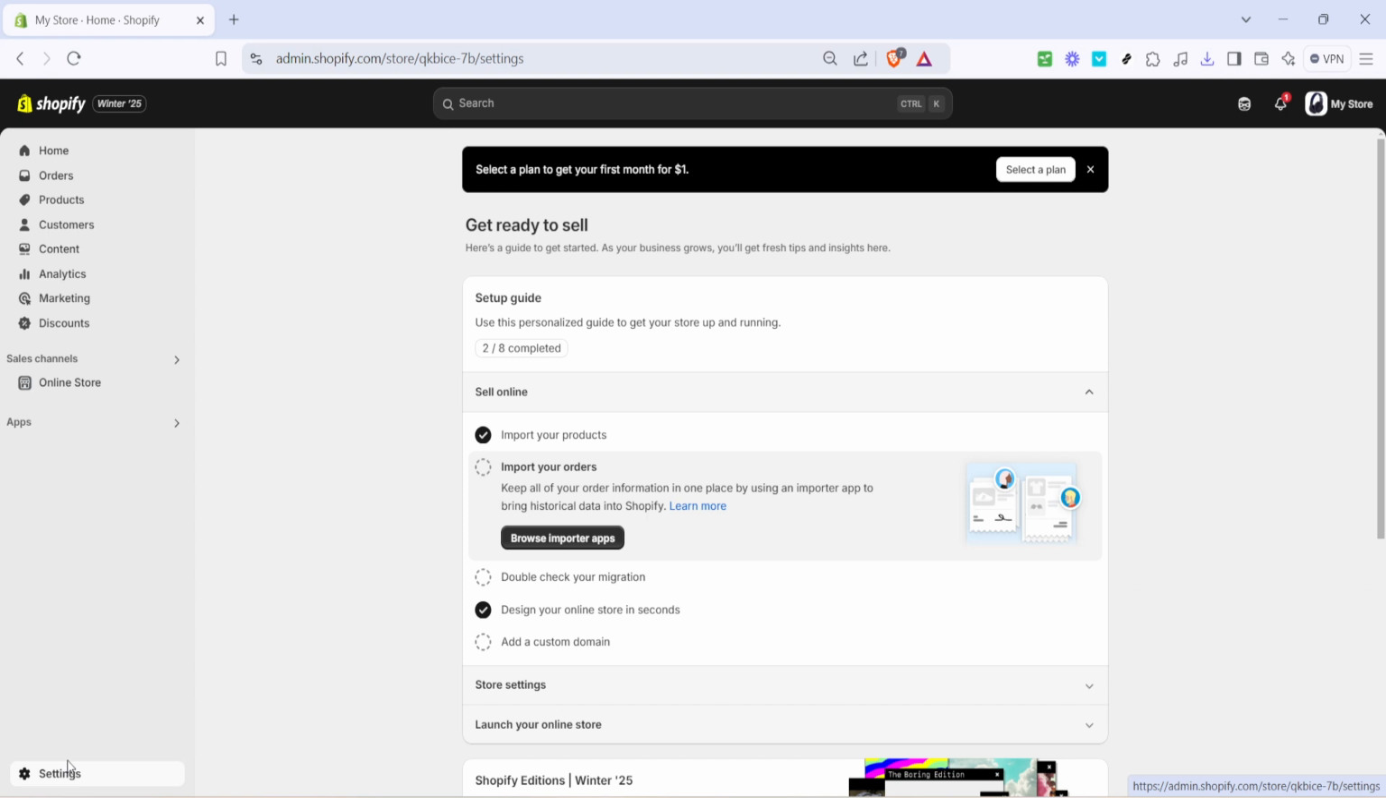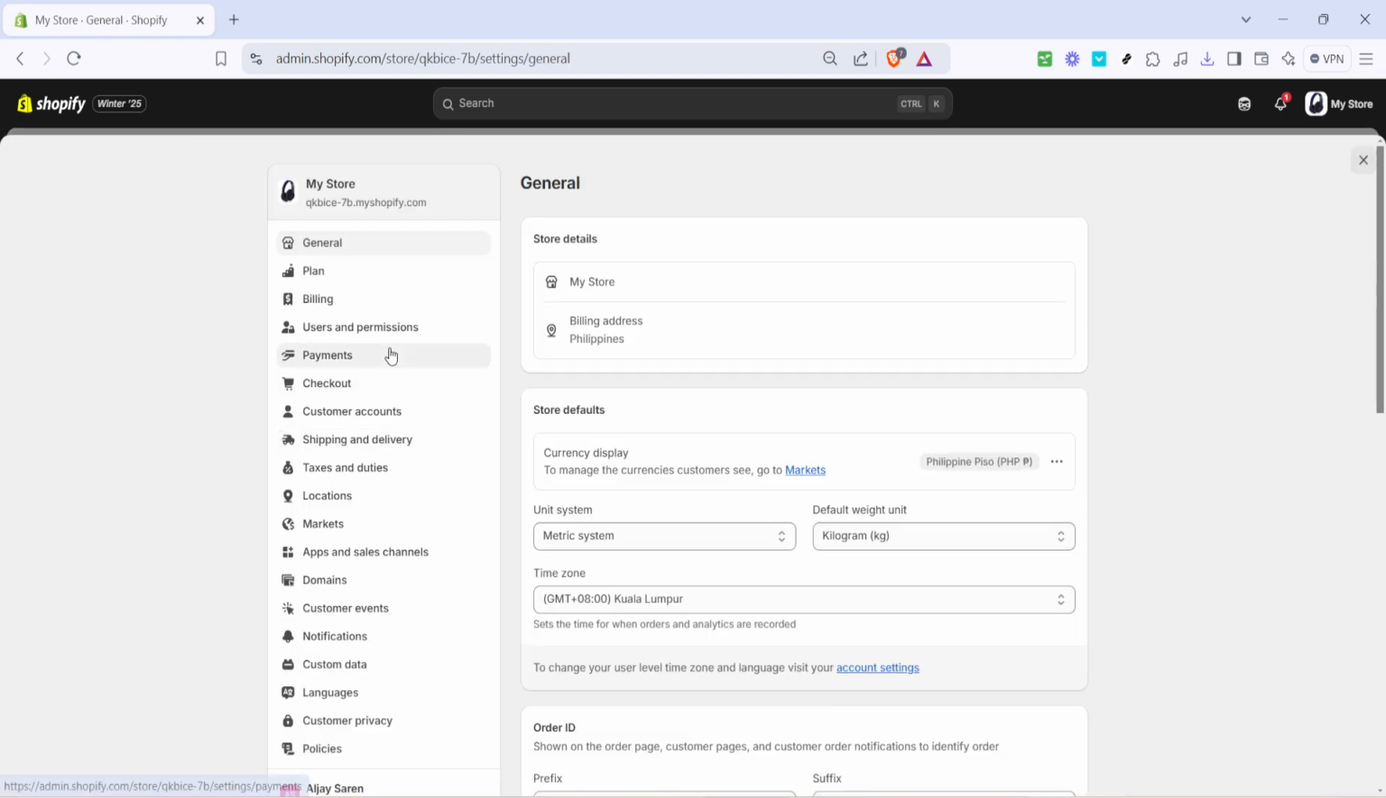Now, on the bottom left-hand corner of the screen, you'll find the settings option. Go ahead and click on it. This will open up a new page that includes various options related to your store, from payment settings to shipping details. What we need to do next is locate taxes and duties. You should see it among the various settings options in there. Click on it to move forward.